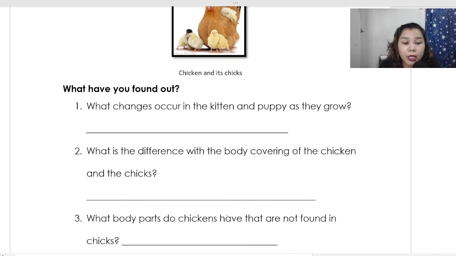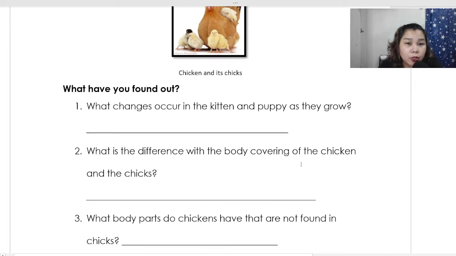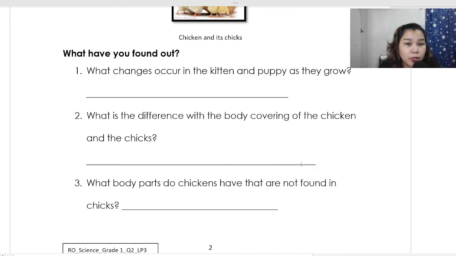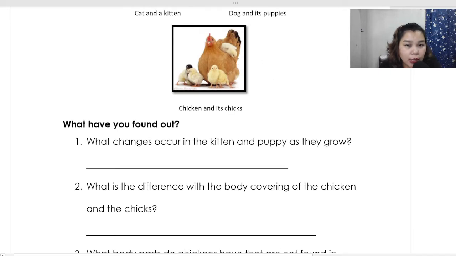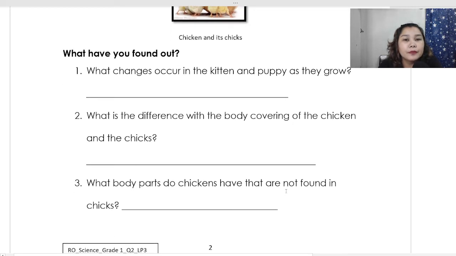And then number 3, what body parts do chickens have that are not found in chicks? Another question regarding the chicken and its chicks. What body parts do chickens have that are not found in chicks? Ano bang nakikita natin sa hen that are not present yet in the chicks? Again, you may use short answers, either phrase or word.